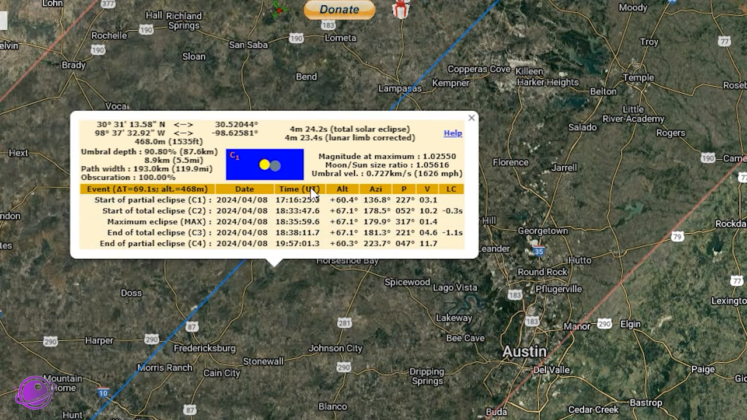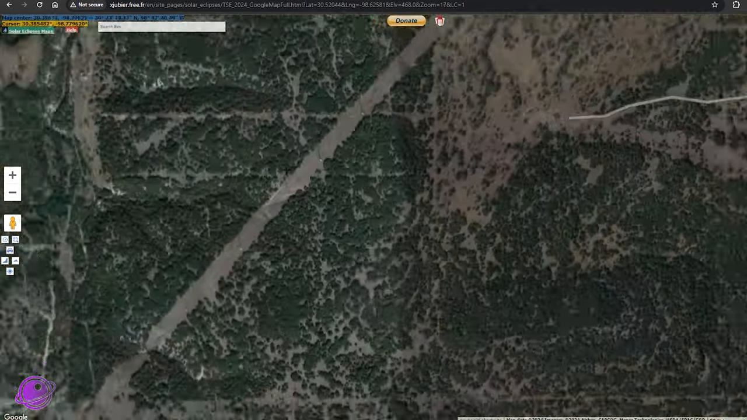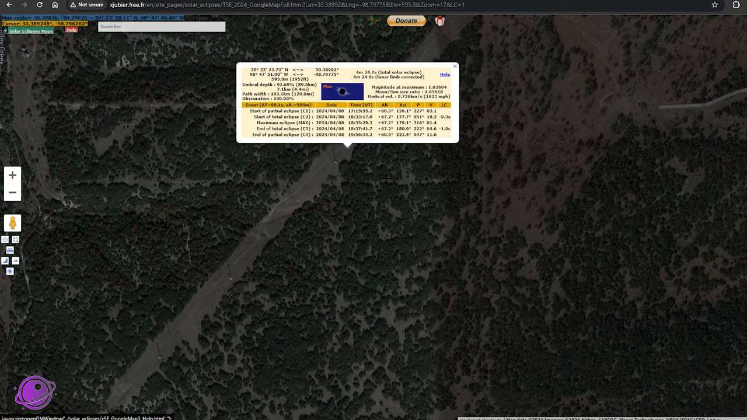Again, the timing is also very accurate, except this uses UTC time instead of local time zone, but that doesn't take away from the accuracy. And since this is overlaid on Google Maps, you can zoom in all the way to street level and see exactly where you're going to be.